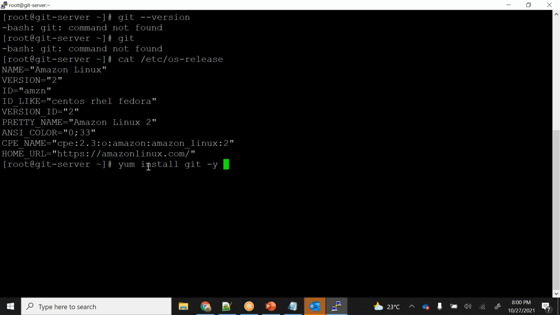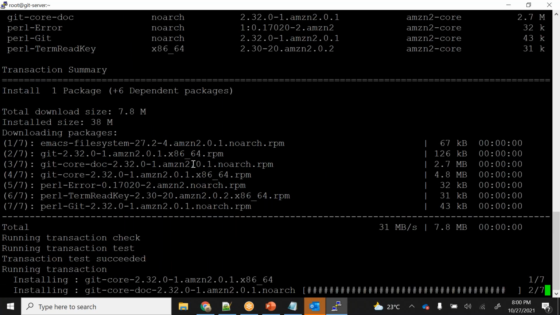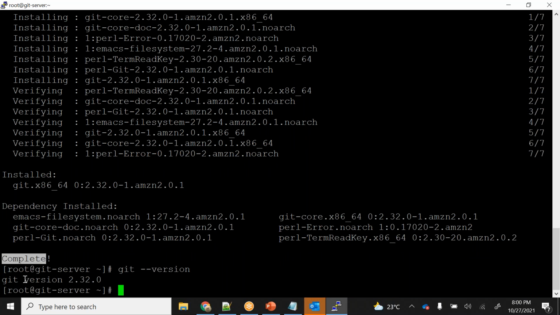Okay, so one of the commands which I recently saw is yum install git -y. Why -y? So that it doesn't ask me for confirmation again and again. So if I go ahead and say yum install git -y, it will go ahead and install git for me. See here, git has been installed and it says it is complete. Now if I come here and say git --version, it will tell that git version 2.32.0 has been installed for you.